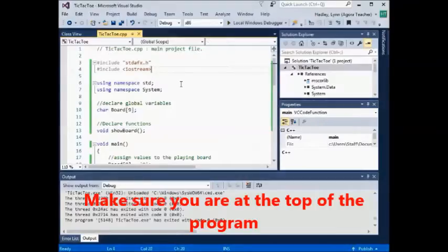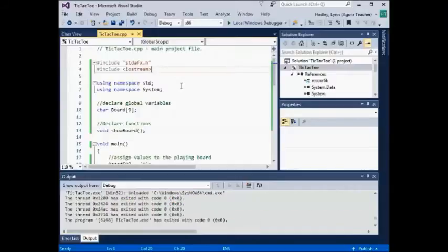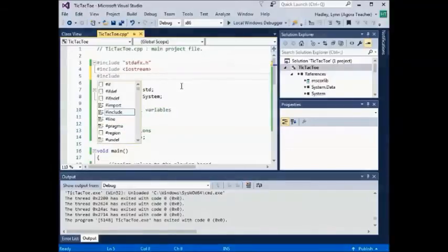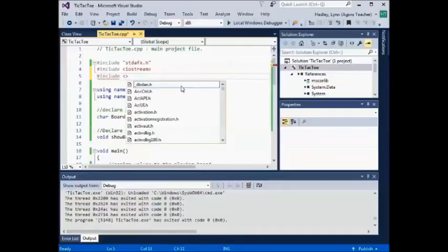We're going to include a string. Now we've learned before about different types of numbers, and we learned about the char. The string is where we're going to have somebody add their name, so we're going to need that function in there. So I'm going to pound include, and put in string in there.